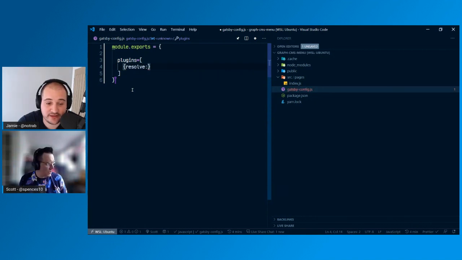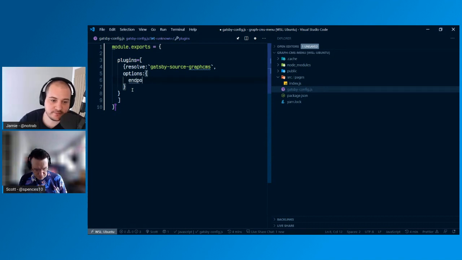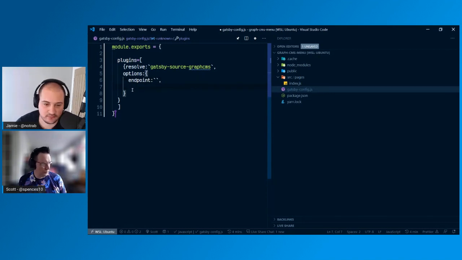This is all from memory, and this will be Gatsby source GraphCMS. Right, and then does this have options as well? Options, yeah, so it'll have options. An object. Yeah, and endpoint is the value we need. Okay. We'll just put this in from GraphCMS when we get it in a sec.